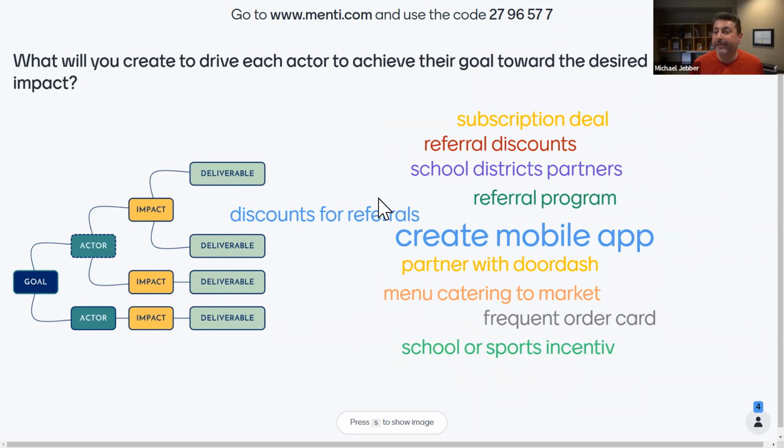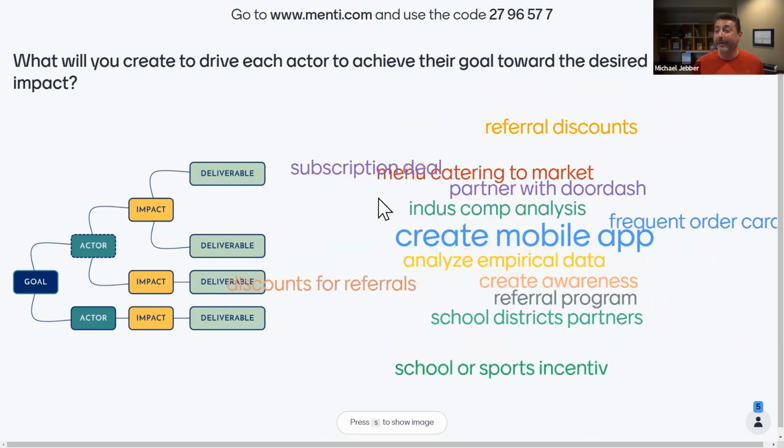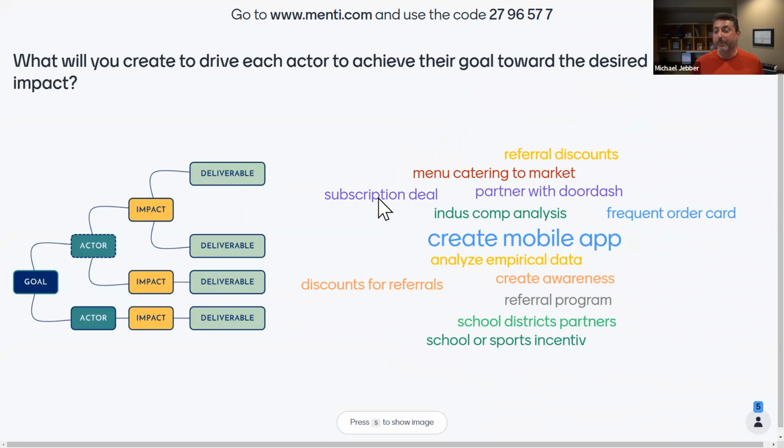Subscription deals, school district partners, referral program. Yep. Partners with DoorDash. These are all great. Yep. Menu catering to market. I like that. Frequent order card. School or sport incentives. Yeah, for going out for basketball or selling or doing stuff like that.